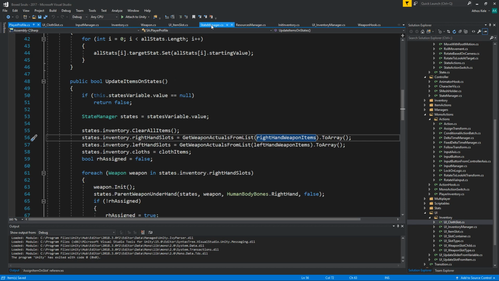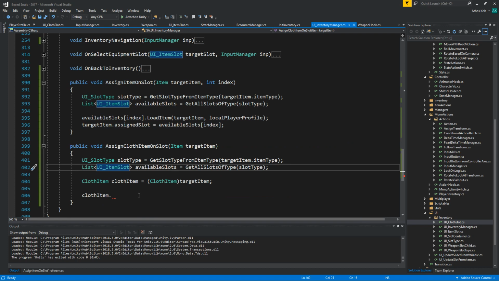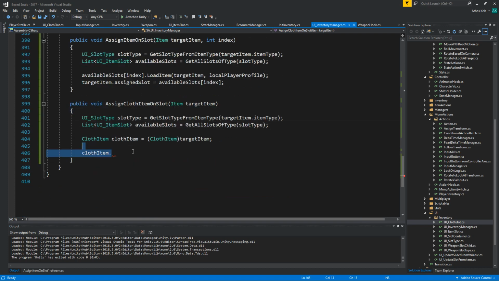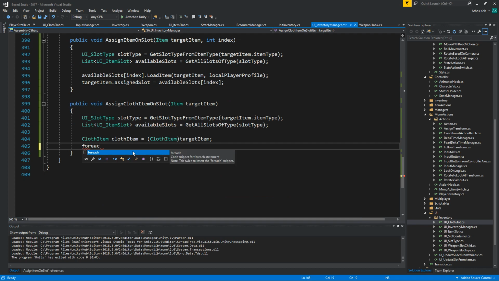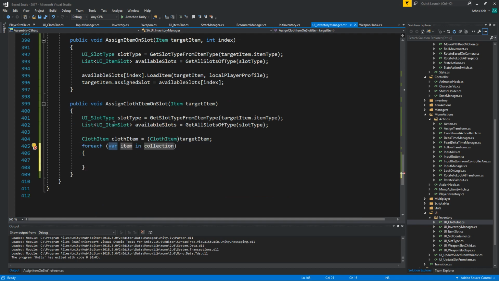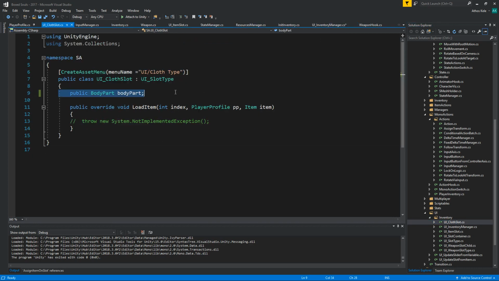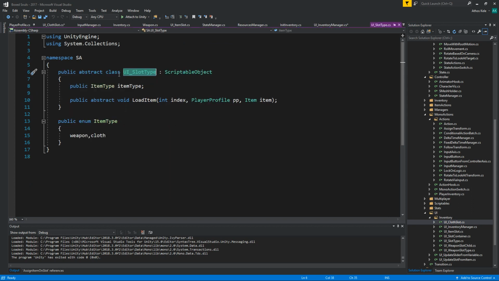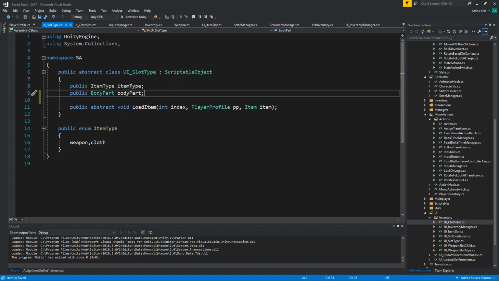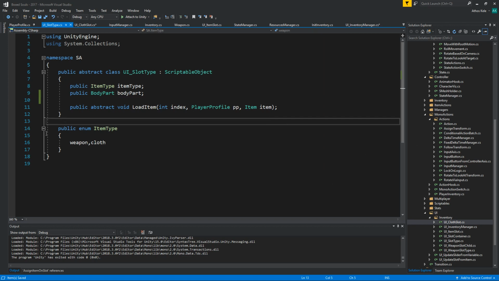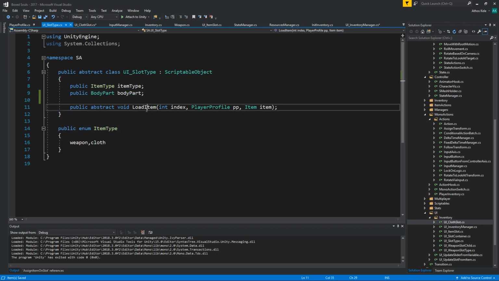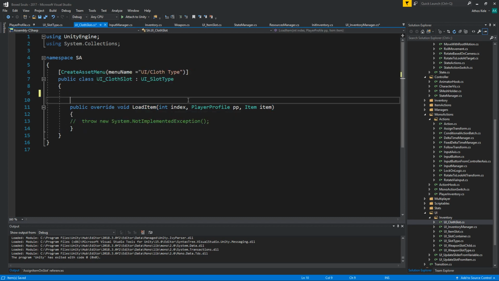So back to the UI inventory manager, we can say for each... actually, you know what, instead of having to do unnecessary castings on the UI cloth, let's just assign the body part onto this one. And if you're not using the body part, then who cares? We're going to do it. So item type, load item. So save this as well.